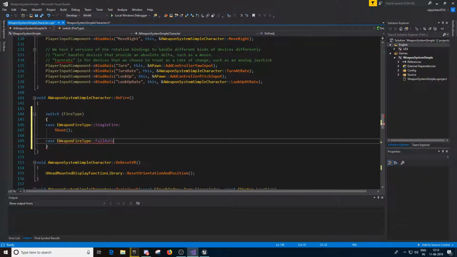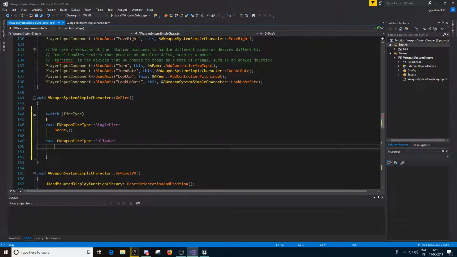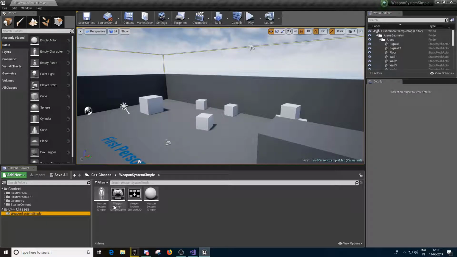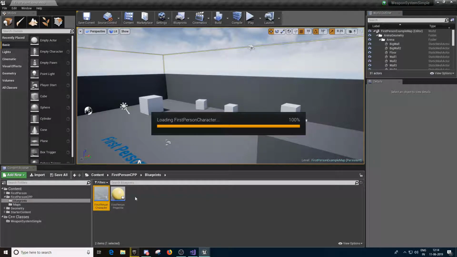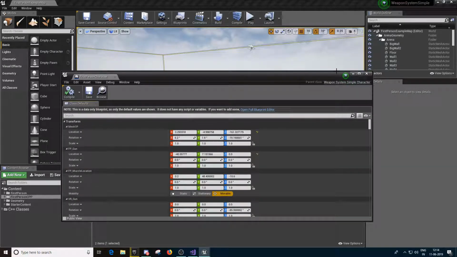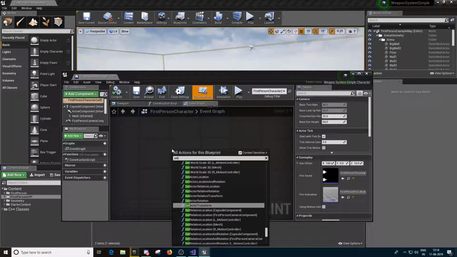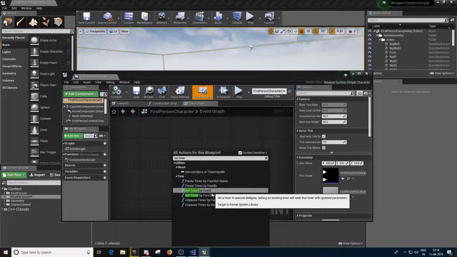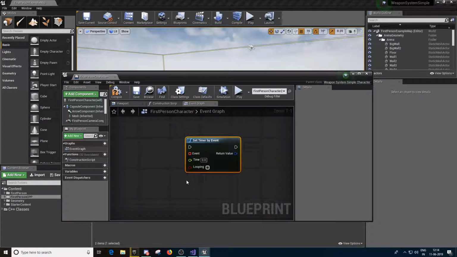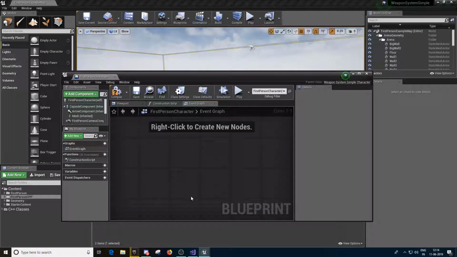Let's make another case. This will be full auto, and you have to pay attention from here because we're going to go into timers now. What a timer does, you must have seen in blueprints, like if I open any blueprint, you can just set timer by event here. Set timer by event or function name. So you can call any event or a function by a timer.